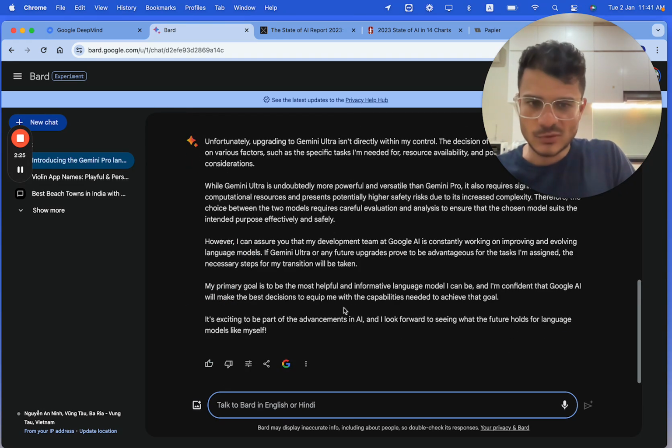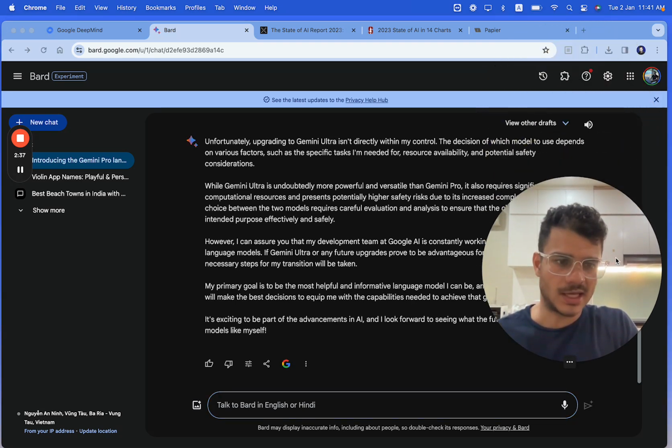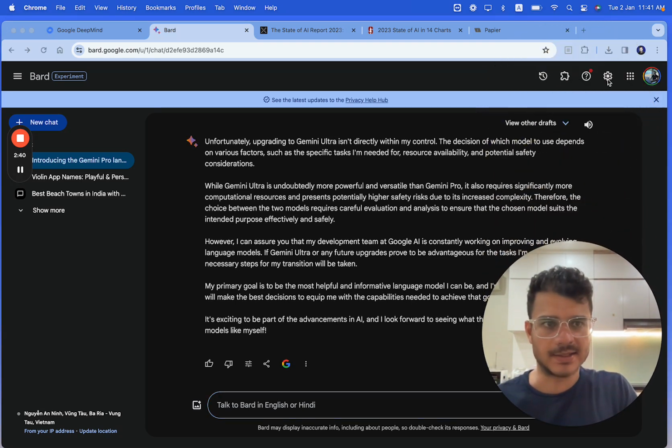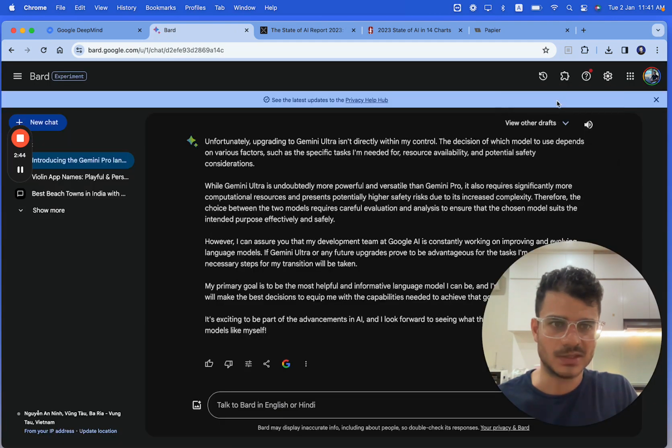One cool thing that I do want to show you, which I use often here, is, by the way, I'm on the dark theme of Google Bard. So if you think it looks different than yours, just go on the top right, click on the settings right here, and you'll be able to switch to the light theme or the dark theme. So this is the light theme, this is the dark theme.